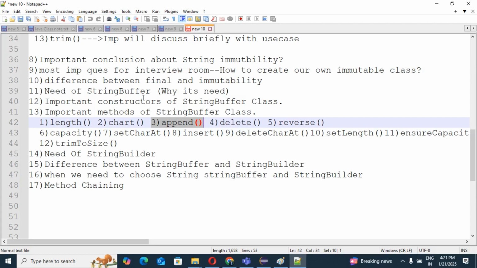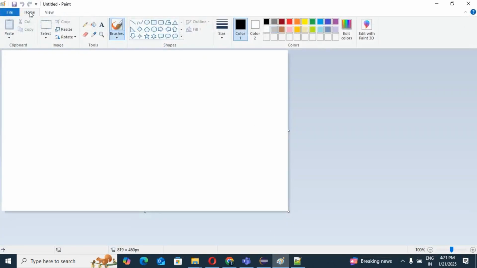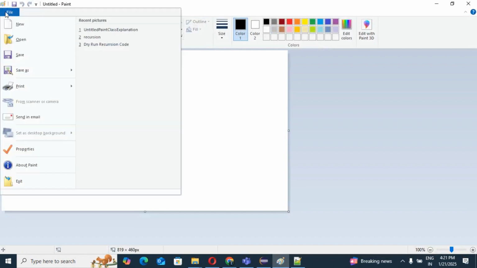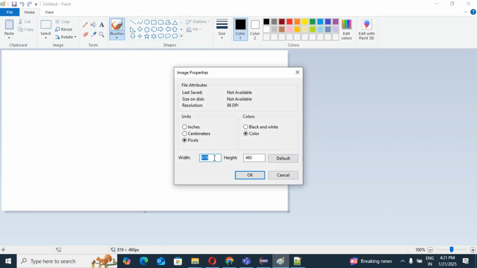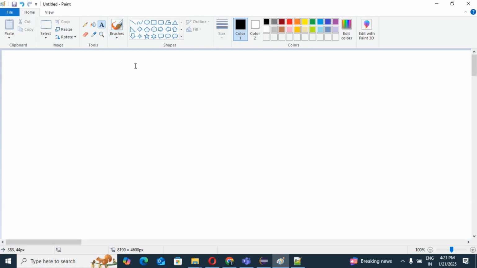So guys, in this video I am going to explain one most important concept in our StringBuffer, that is, all those important constructors we have in our StringBuffer class. You can see here is point number 12. That thing I am going to explain today in this video. So here, without any further delay, we'll start our discussion. What are all those important constructors we have in StringBuffer?